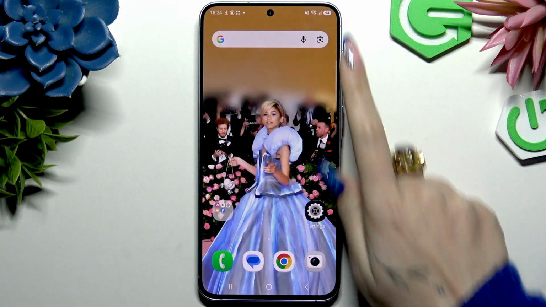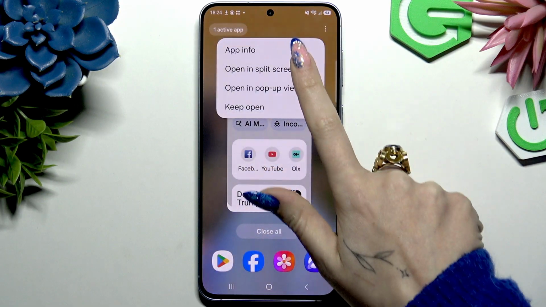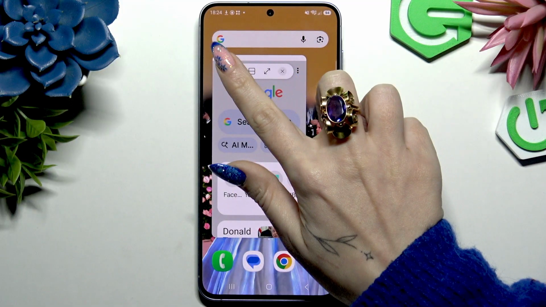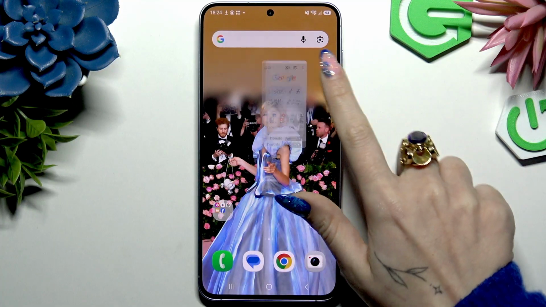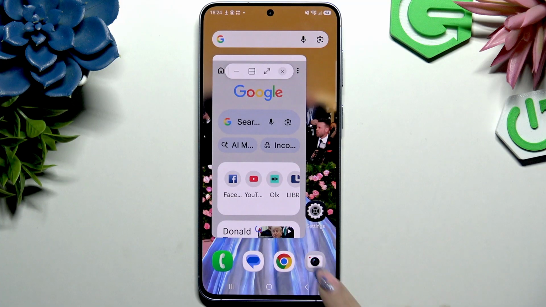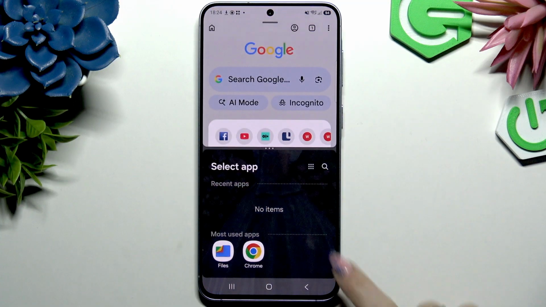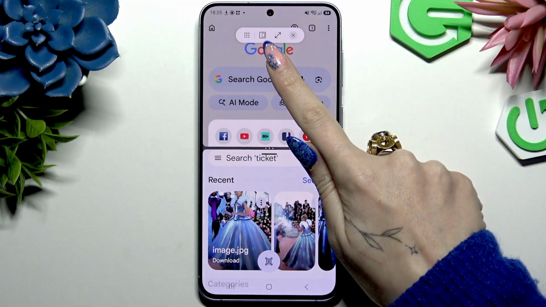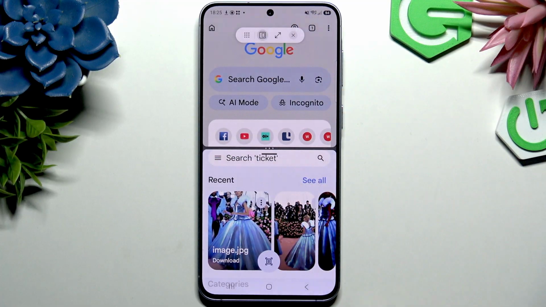X if you want to close your window, this line if you want to change it into a bubble, this one here, which will allow you to switch from pop-up to split. Just tap on the second app you wanna use. And to go back to pop-up, use the same line and tap on pop-up window shortcut.